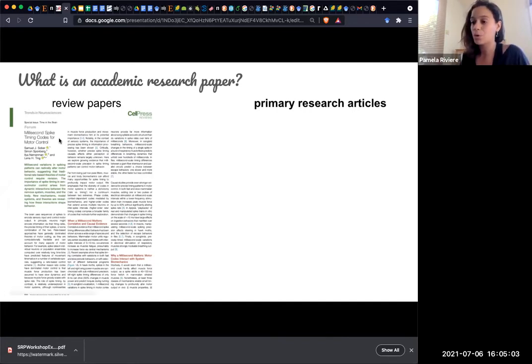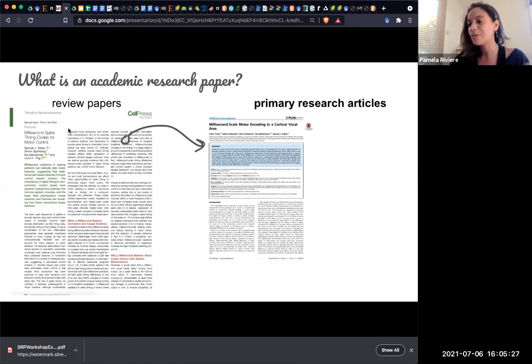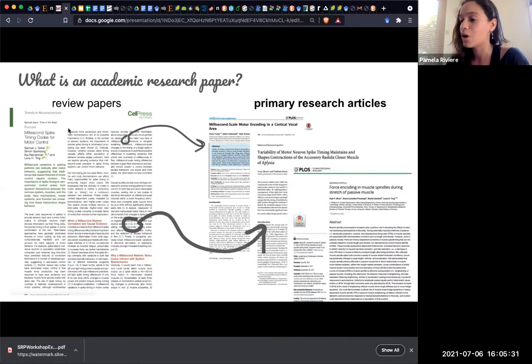In this example review, the title is pretty broad. The author is trying to ask a question about what we know about this particular topic. In this case, it's how do neurons control musculature? So how does neuronal activity translate into muscle control? What they're going to do is cite or make reference to a lot of different primary research articles. You can already tell probably from these titles, like millisecond scale motor encoding in a vocal area, or variability of motor neuron spike timing in the muscle of aplysia, whatever that is, or force encoding in muscle spindles. All of these primary research article titles are way more specific than the title of the review paper that they're being cited in.